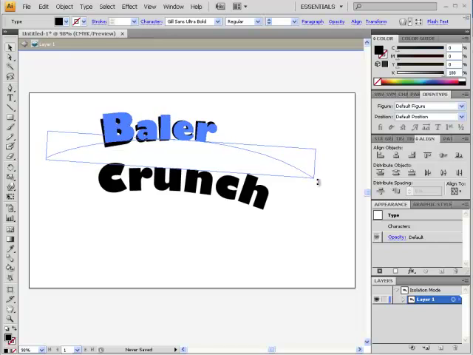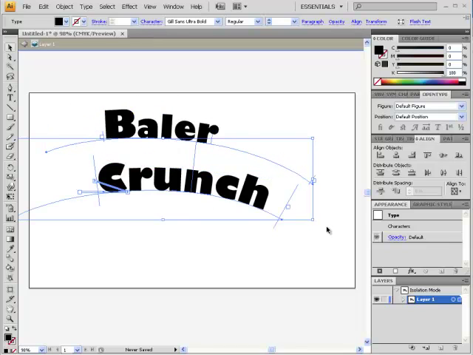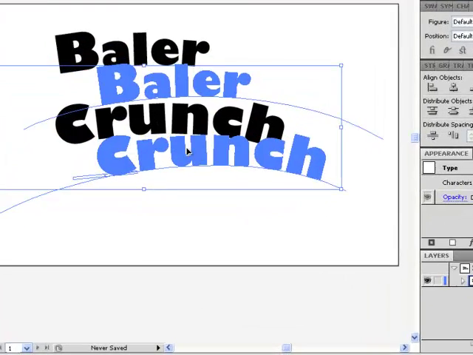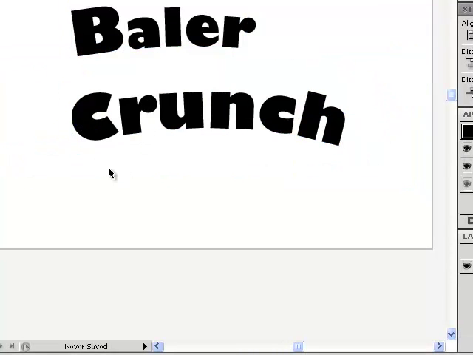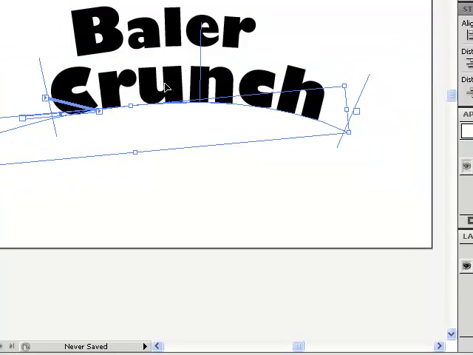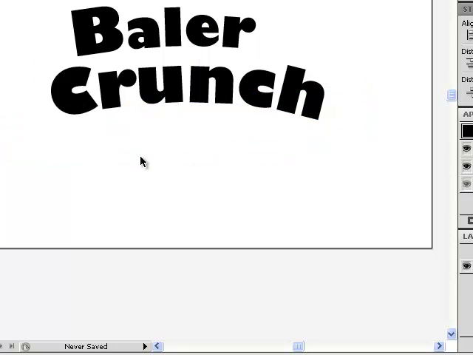You can always tilt it. You can rotate it. You can do lots of things. I want to put these close together because I'm going to be working with effects that bring them close into each other's area. So Baylor Crunch is the name of my cereal. And what I want to be able to do, let me take this letter, make it bigger, just the C.